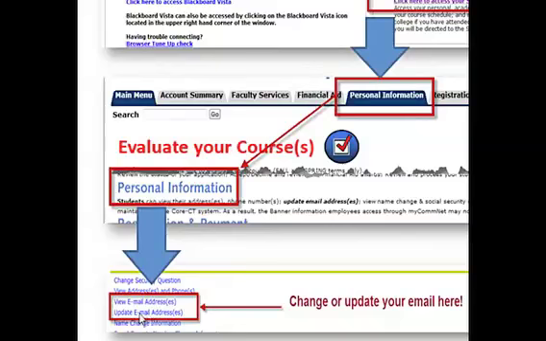Then you'll see two links that will allow you to view any existing email addresses or to update your email addresses, where you can also select which is your preferred email. The preferred email in Banner is what will be sent over to Blackboard Learn.